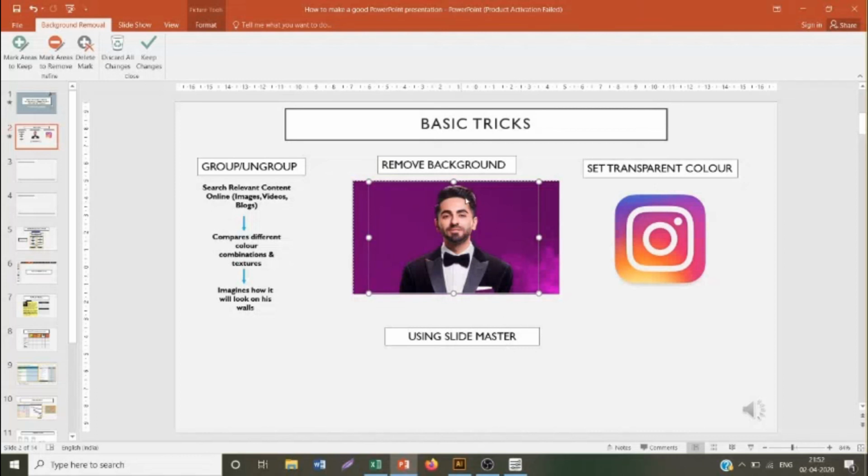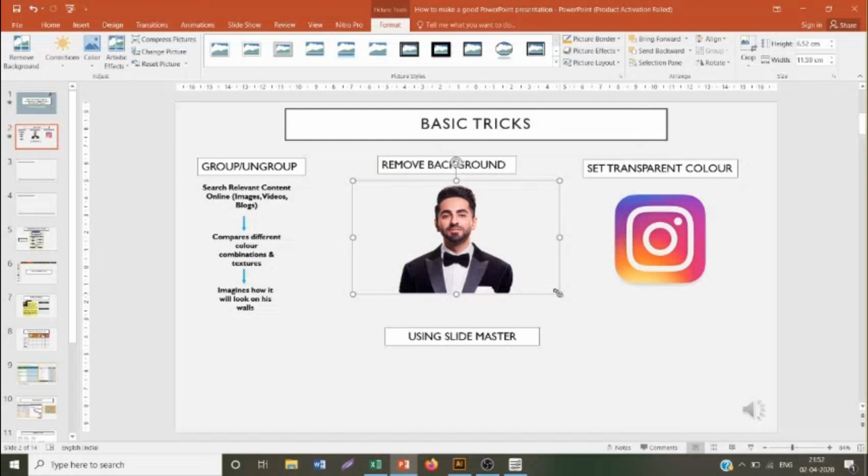Also, if you feel that sometimes a certain part is missed out, then you can use the mark areas to keep option to cover that part, or if there is a certain part which you do not intend to appear in the image, you can use the mark areas to remove option. So now when I click outside, the background is gone.